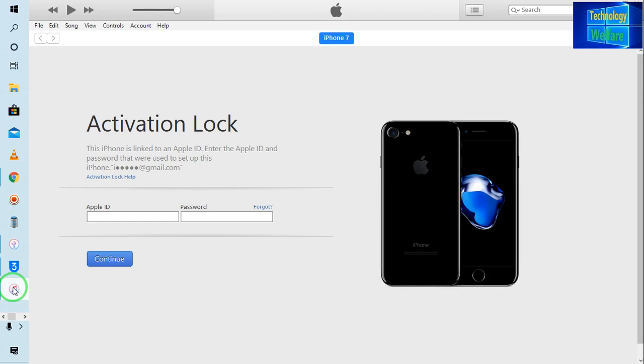Let's see in this video tutorial how to terminate the iCloud activation lock from this device. Here, this iPhone 7 Plus has been linked and is asking you to enter the Apple ID and password that were used to set up this device. Whenever I connect to this device, it says to enter your Apple ID and password that were used to set up this device.